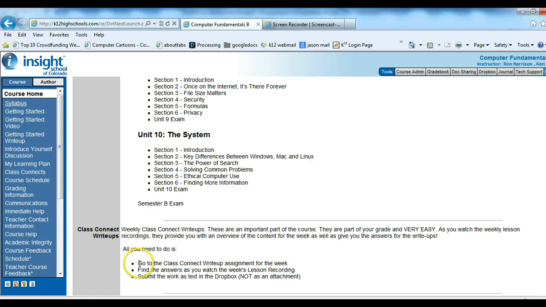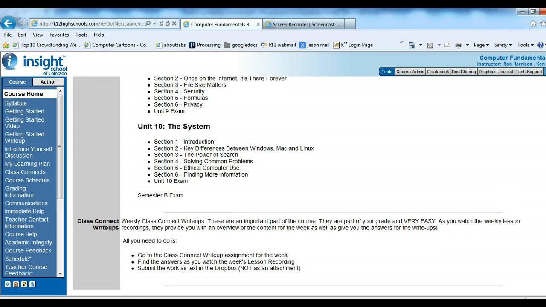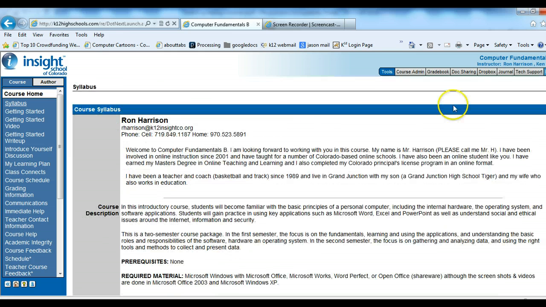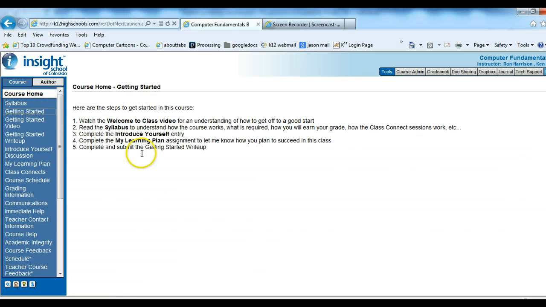And you'll see the steps right here. You go to the write-up assignment for the week, find the answers as you watch the lesson recording, and submit the work as text in the Dropbox, not as an attachment. And we'll learn about that a little bit later. So that's the syllabus. Getting started, just some same directions as I've shown you before. The 5 things to get you started for this week.